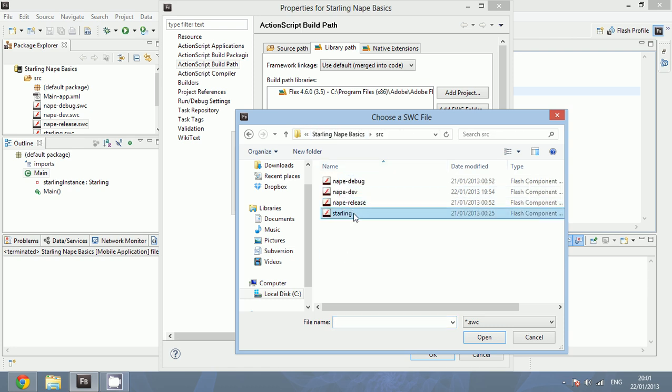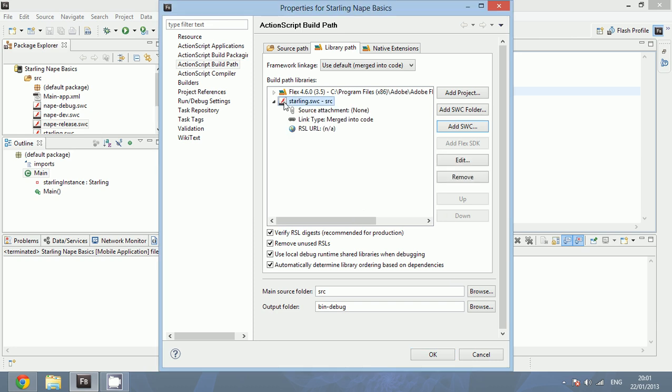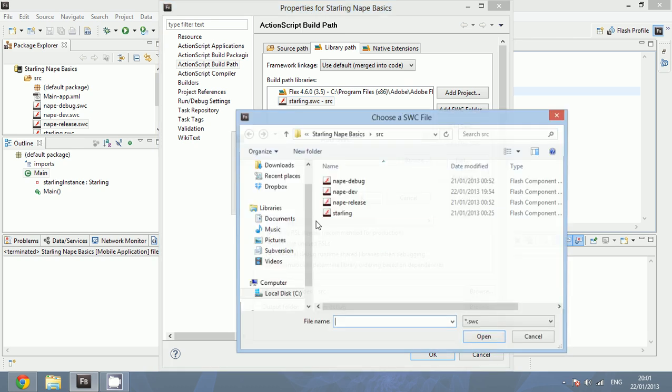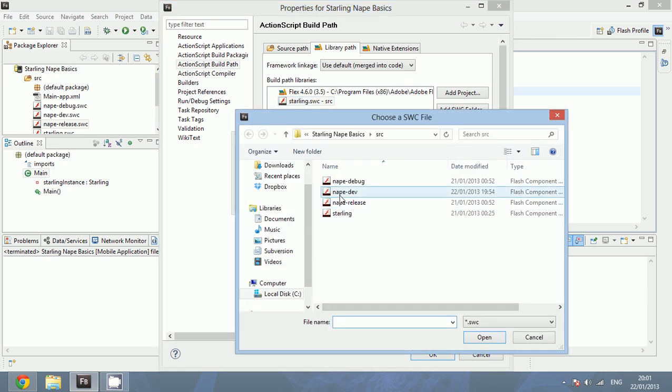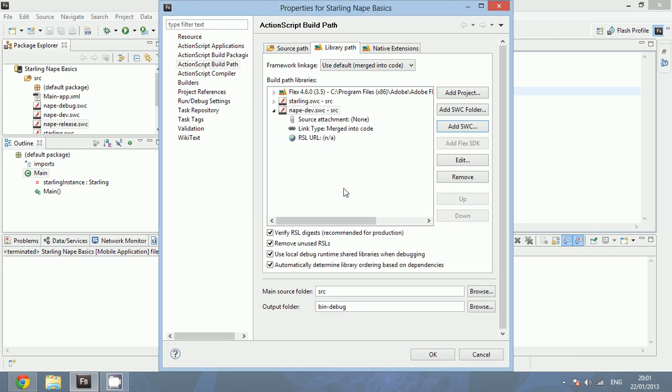The first one I'm going to add is the Starling SWC, and I'm going to press OK, and this will import the Starling SWC. Then I'm going to add the second one, which will be my Nape SWC, and I'm going to be using the dev build of Nape, and that's it.